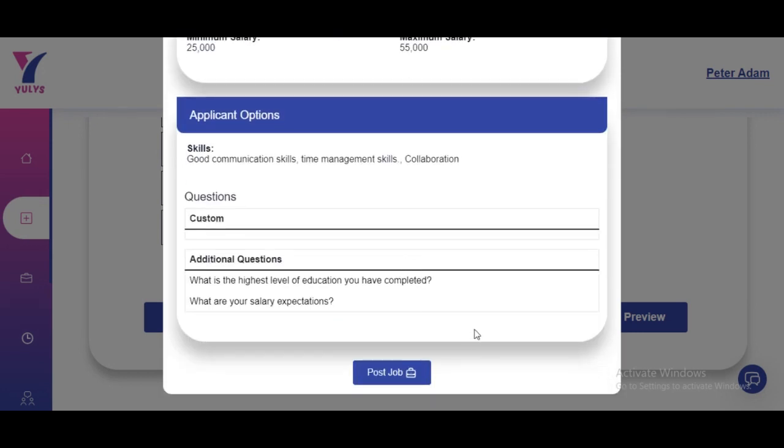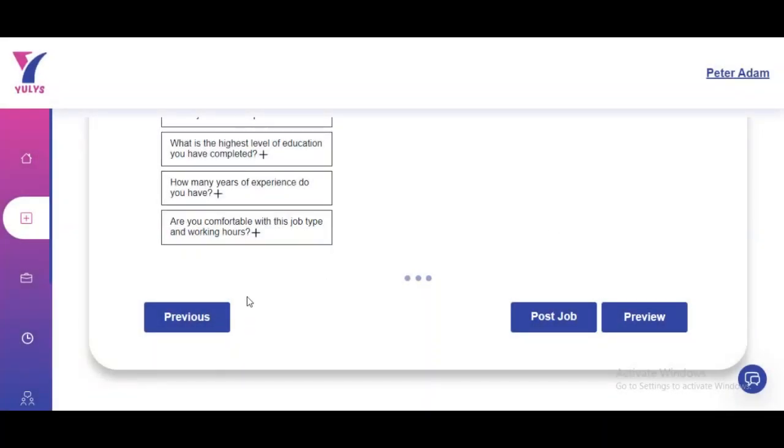If everything is good, you can click on post the job, which just posts the job. If it's not good, you can click on the previous button here to take a step back and maybe do the necessary corrections. So everything is good. I'm just going to click on post job.